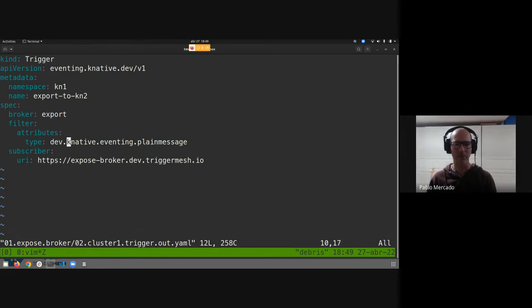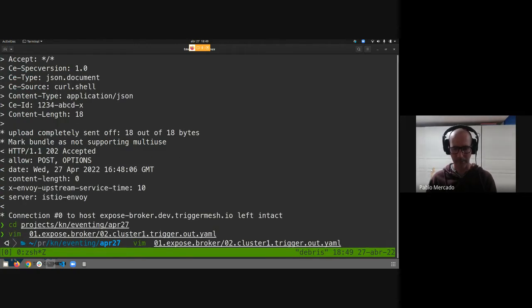I'm filtering here because later we are going to send a different type of message. But this is a message being produced by the event display. And the subscriber, usually you will see this as a reference to an object in Knative. But you can also use a URI. So this is what I'm using here, since this is an external endpoint and cannot be resolved as an object. So let me apply that.